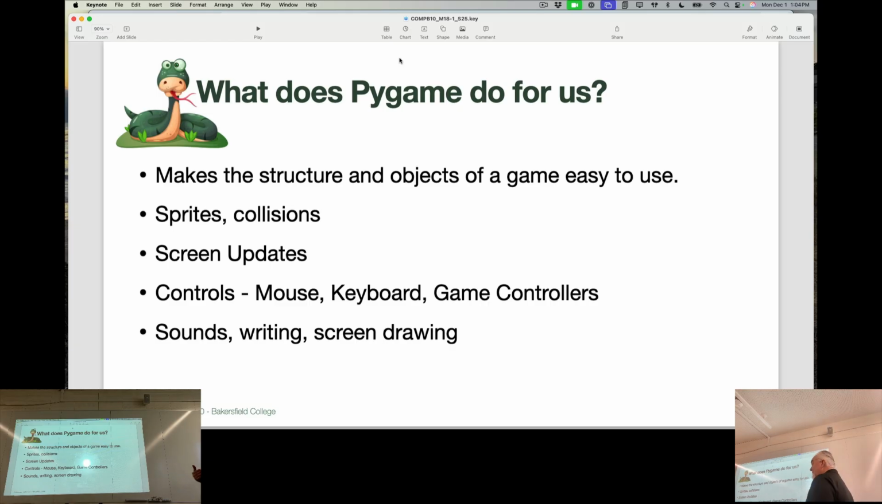So collisions, which sounds more like a car accident than it's supposed to, collisions between sprites are part of what make a game happen the way it happens. So you have to tell it what happens when this sprite touches this sprite. Does one of them die? Do both die? Is there an explosion? Do you get points? What happens? So that's something big that Pygame does for us that makes things a lot easier.